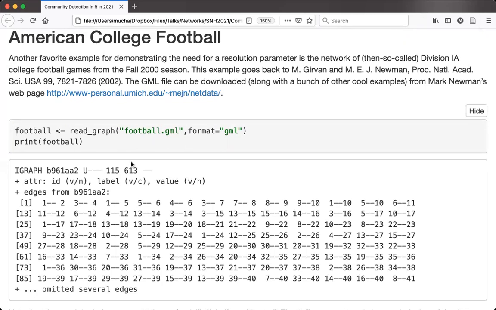Importantly, these 115 teams are only Div 1A. If you know anything about college football, what used to be called Div 1A is now really FBS. They play games against what used to be called Div 1AA, which is now FCS. So this is not all college football games, but it's what people often think of as the top tier of college football at that season.